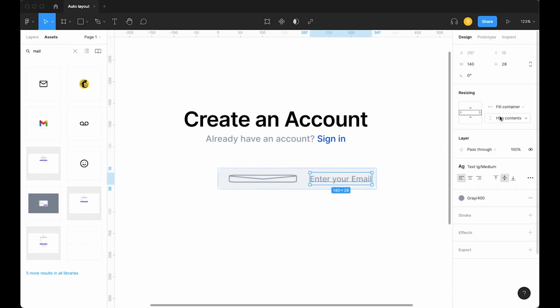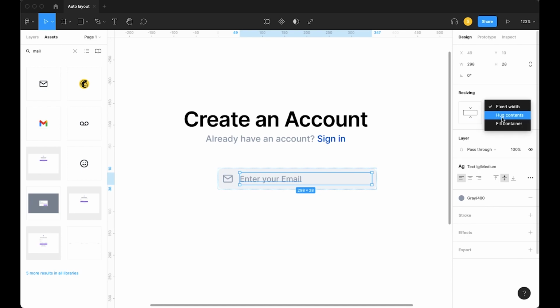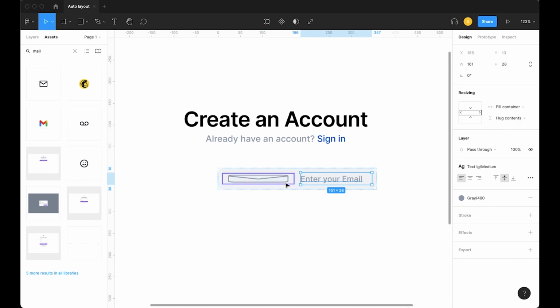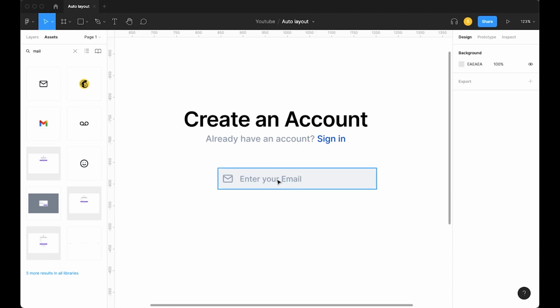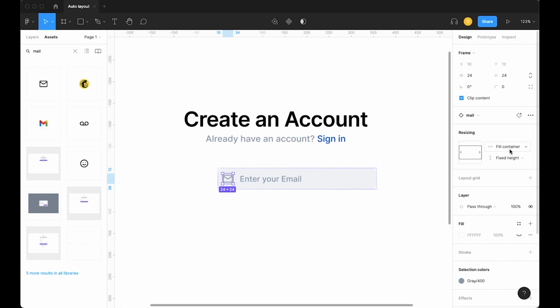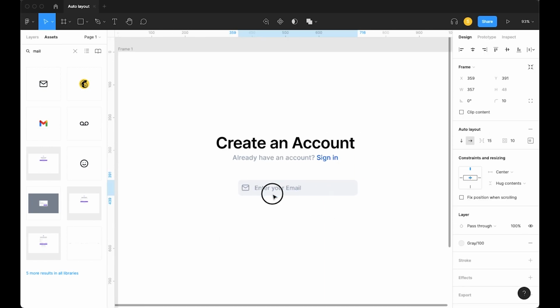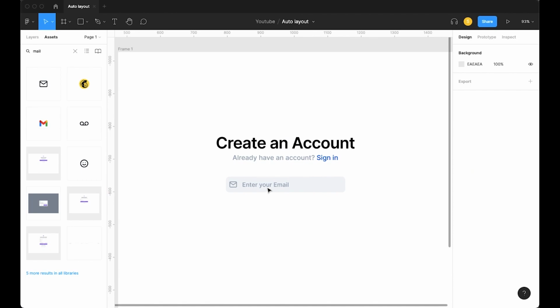If I put this one as fill container, right? Okay, so I'm going to again put it as fill container. Fixed width will continue. Yeah, so our email is now ready.